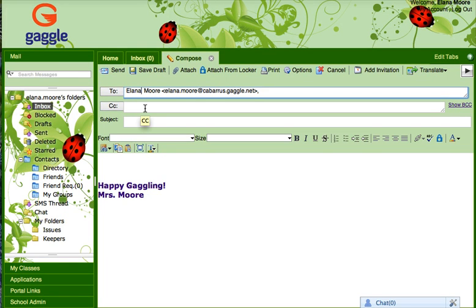CC, this is a box that basically says I want to copy a friend or a teacher in on an email that I'm sending to someone else. A subject, always make sure that you put in a subject so that we know what the email is about. You can change the font size, and make all these additions to your email, and then you can start.